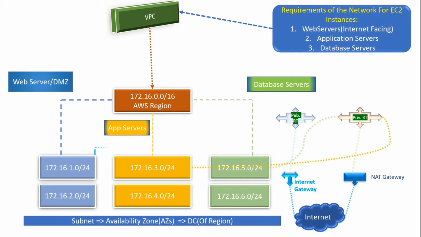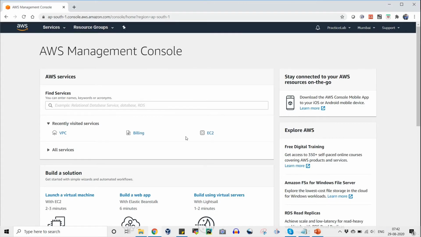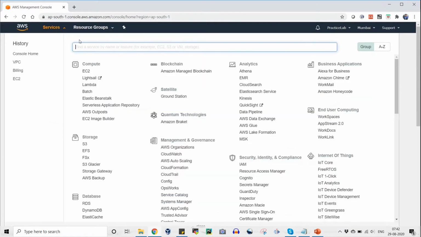In my last video I showed you how VPC works and the requirements on which you can create a VPC, and I explained these architectures. Now in this video I'm going to show you how you can create this VPC in your AWS account. For that you need to go to the AWS Management Console, select the Mumbai region as per your client infrastructure where you want to create it, then click Services, and from there select VPC.